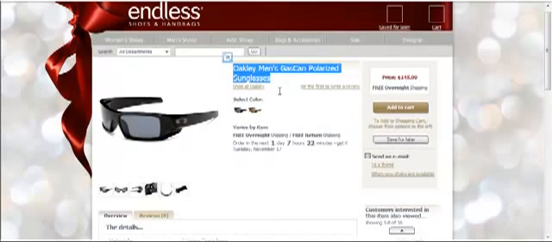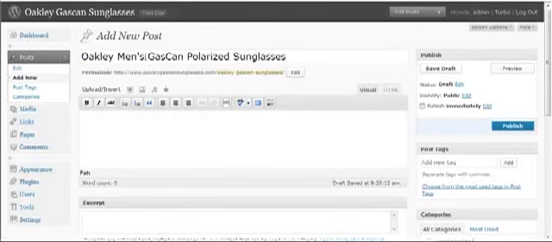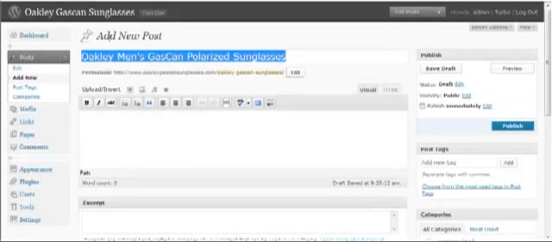Otherwise, if it's like the Nintendo Wii unit and that's all your site's about, then that would be what your first post is about. So that's what I'm going to use here for this first one, just for an example. Oakley men's gas can polarized sunglasses. And you could just plug that in there.